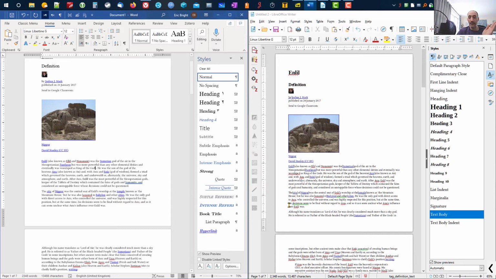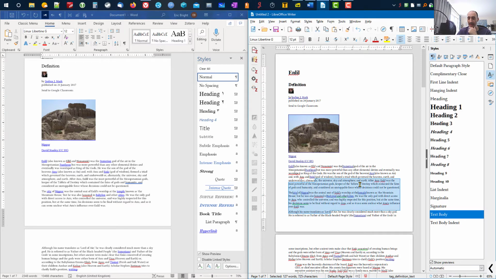So far so good. Over there in LibreOffice Writer on the right side, I can see I have text body assigned to the simple text, and it has the same typeface and the same size and everything the same. Now I would like to change that one. Let us see how I can change that one.